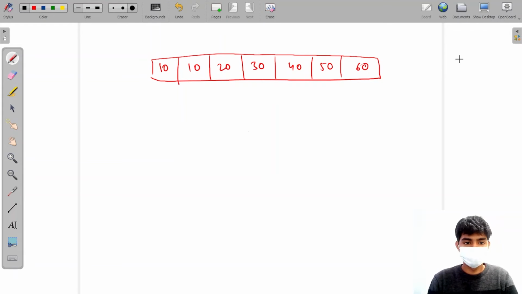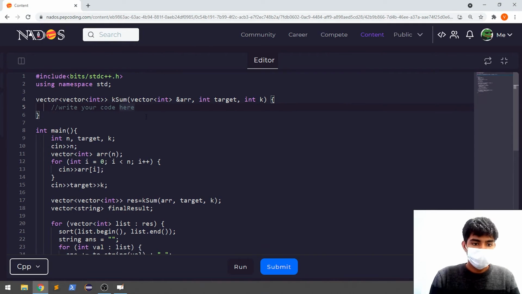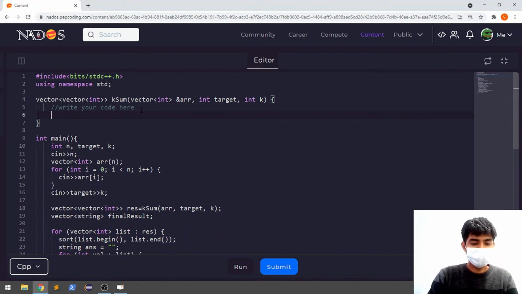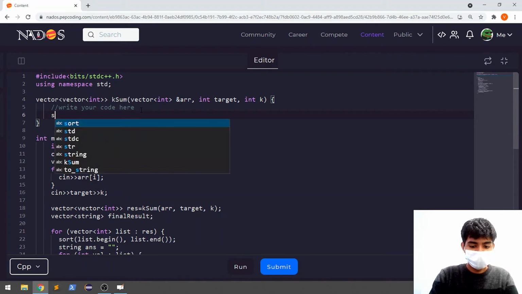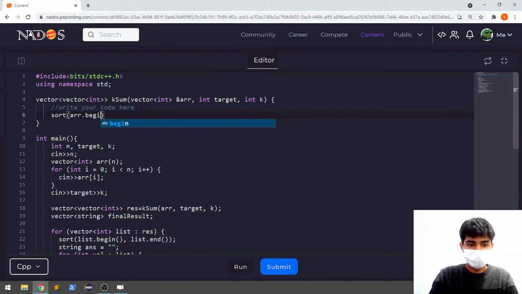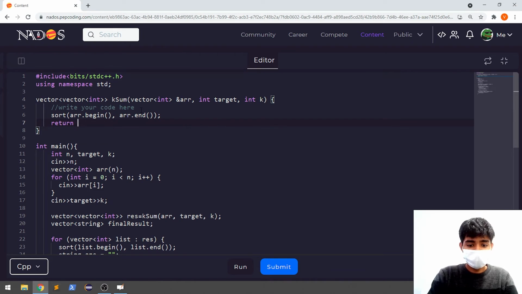Okay, so this is my k sum function. Now I just need to sort this array, right? So sort arr.begin and arr.end. And after sorting, I just need to return. I'll make a ksum helper function which will take my array, my target, my k, and a 0. This 0 is my starting index.